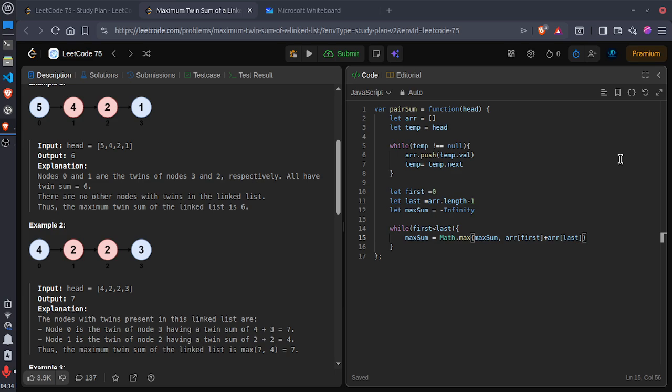I get the sum from this and compare the values, and every time we have to increase the first pointer and decrease the last pointer, because both of them move inversely. Return the maximum sum. So let me tell you one explanation: first I create an empty array.